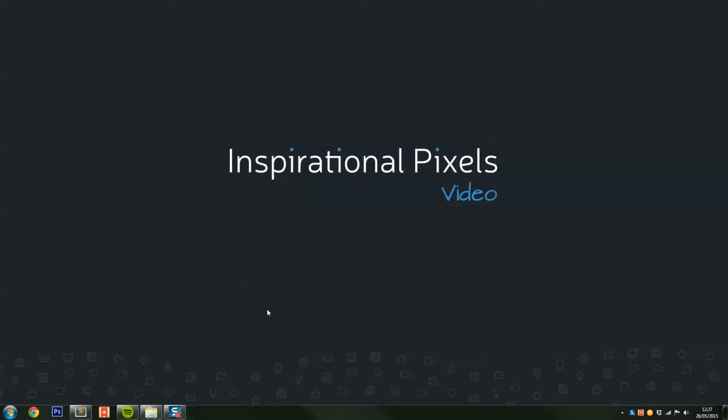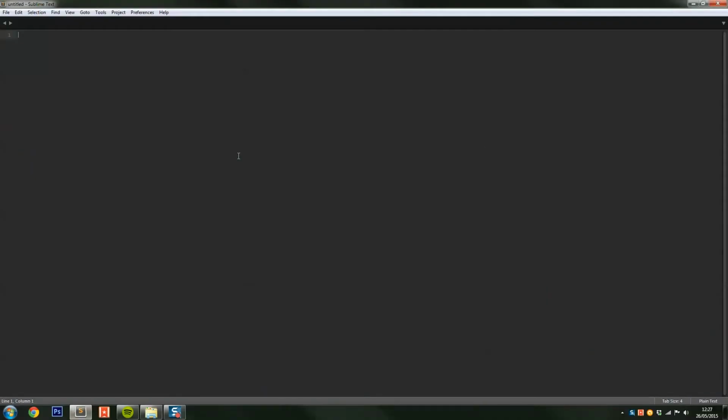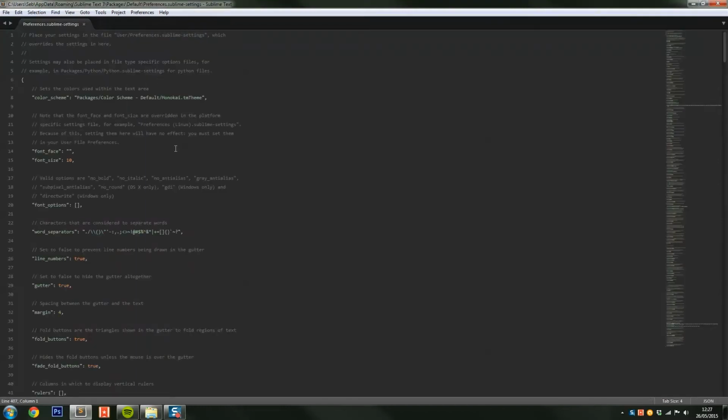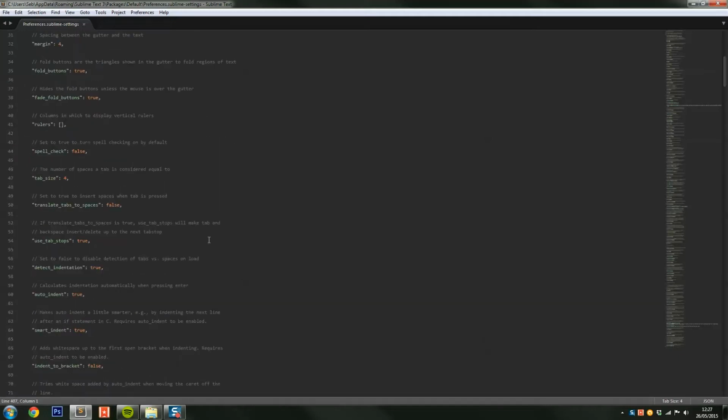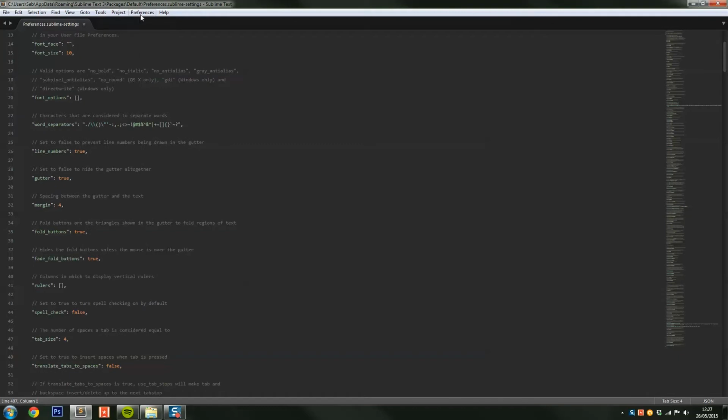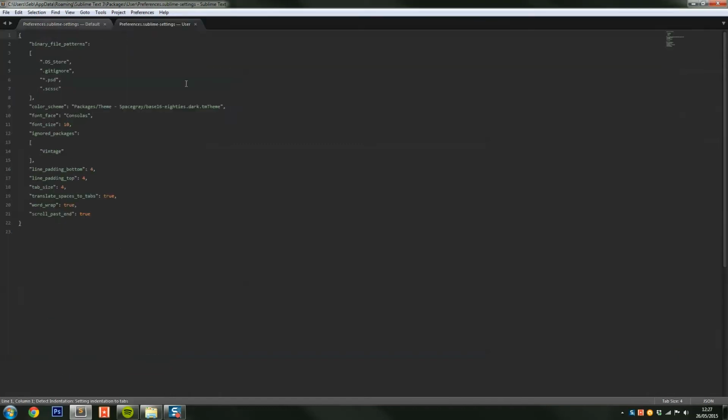So let's open up Sublime Text, and the first thing we're going to do is open up the default settings, which you can get to by going to Preferences, Settings and Default. From here you can see all the default settings in Sublime Text that you can change and customize yourself. To do that you want to go to Preferences, Settings and User.